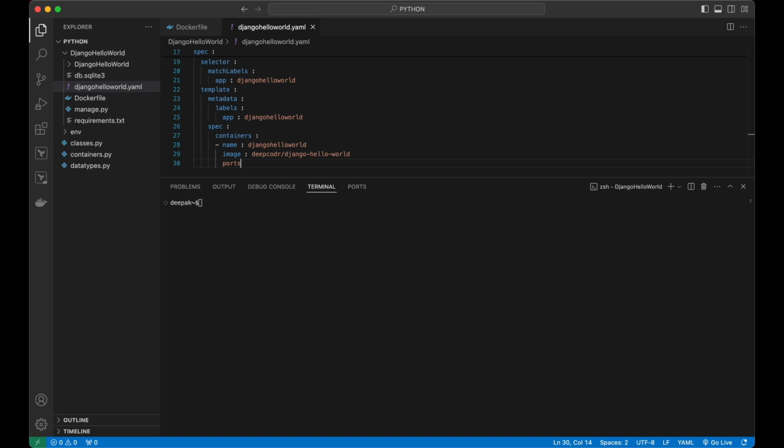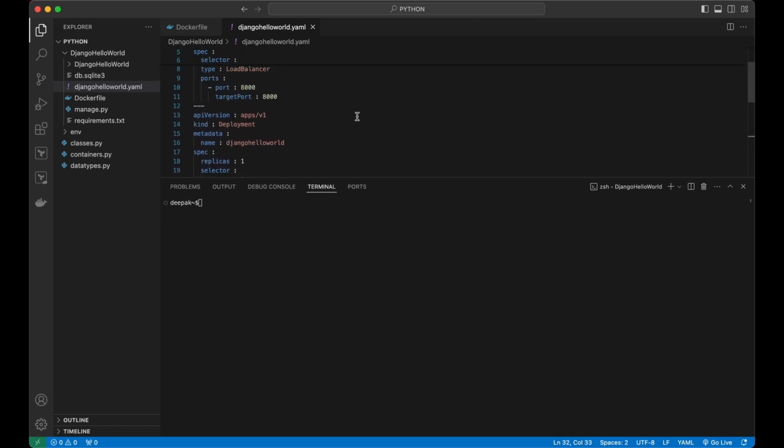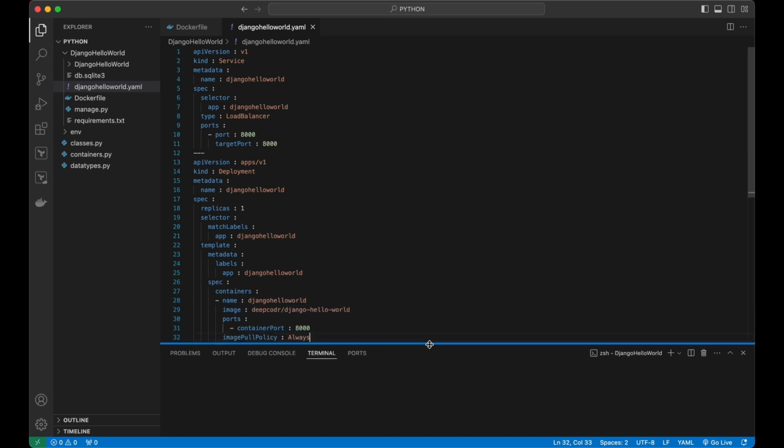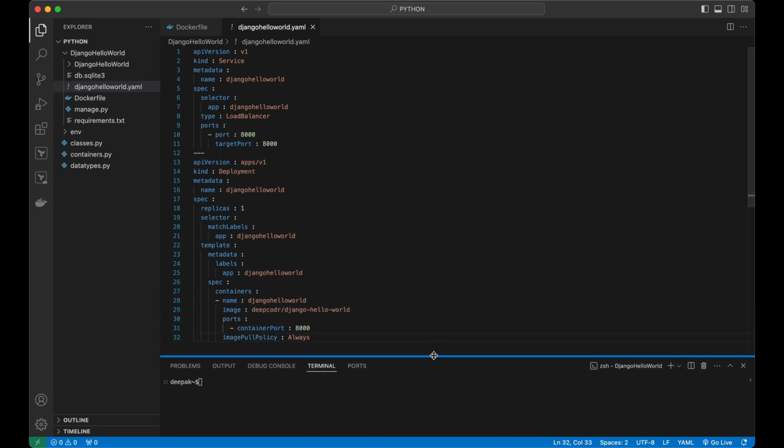Okay, let's specify the ports for the container. Container port will be 8000. Let's specify the image pull policy, which is always. You can mention if not present, and that's it. Our deployment configuration is ready. We are ready to apply it to the Kubernetes cluster.